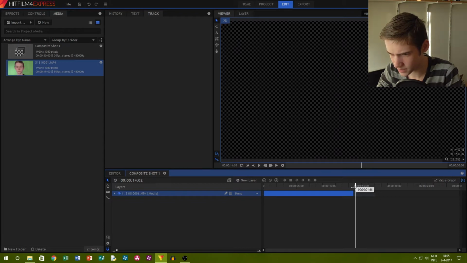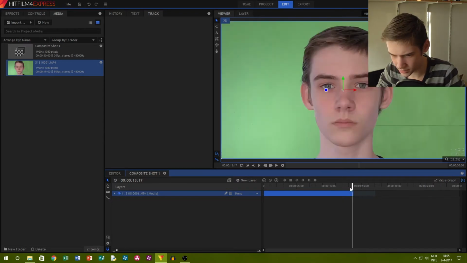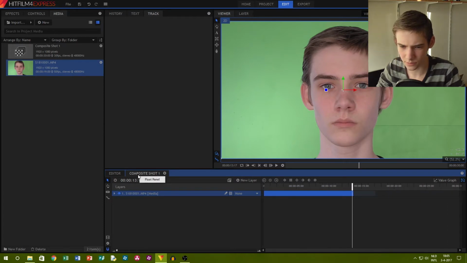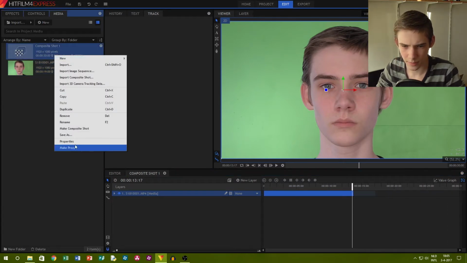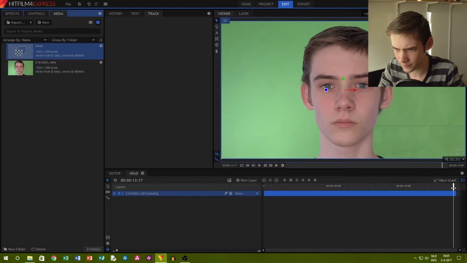So that is about, I'm not sure, I can't really see it, so that is why we zoom in. So let's make this composite shot about 14 seconds long. So we'll call this one head. Okay, there we go.